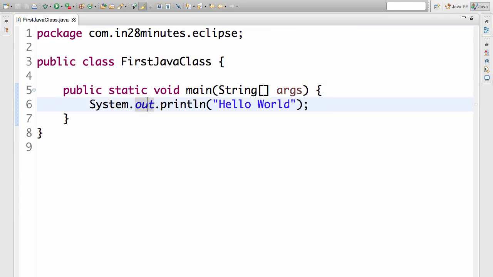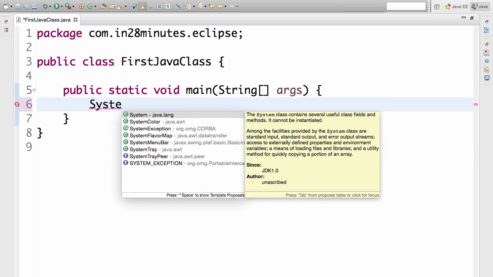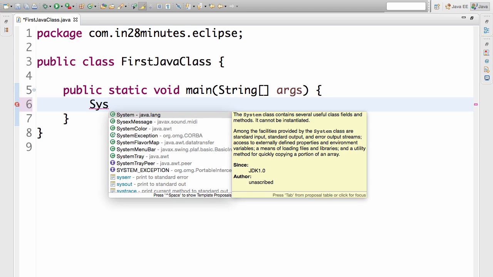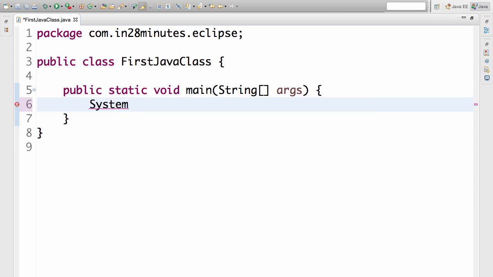Now let's remove this line and try to type it in again. So I want to use system. So I want to bring up system class. So one of the things I can do is just type in sys and press Ctrl Space bar. Ctrl Space bar would bring up the options. It's suggesting these are the probable classes which you might be thinking about. So I would choose one of them by pressing enter. So I'd choose the first one.